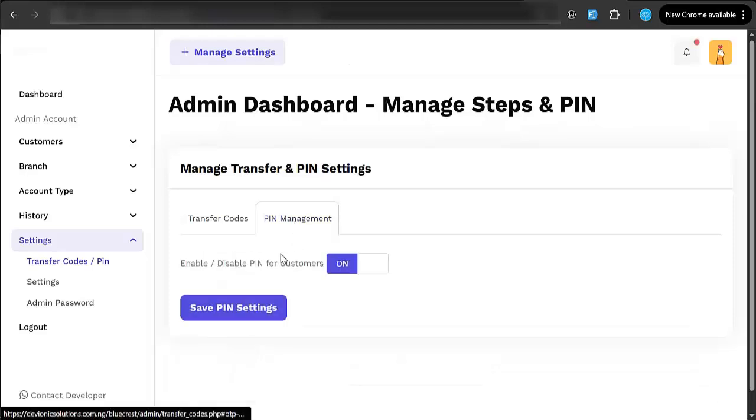Yes. Then I can also do PIN management. Do I want users to use PIN when signing in, or should they not use PIN? So I can also turn this off or turn this on.